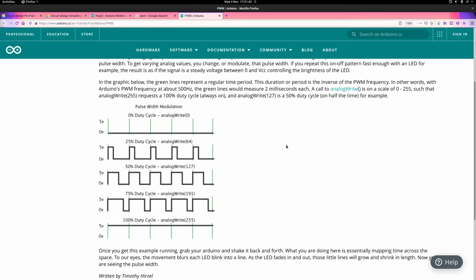All right, lovely. So this is how PWM works. It stands for pulse width modulation, which sounds pretty fancy, but it basically just means how long something is turned on versus how long it is turned off. And the idea is that this turning on and off happens really, really fast. In fact, according to Arduino, 500 times a second.